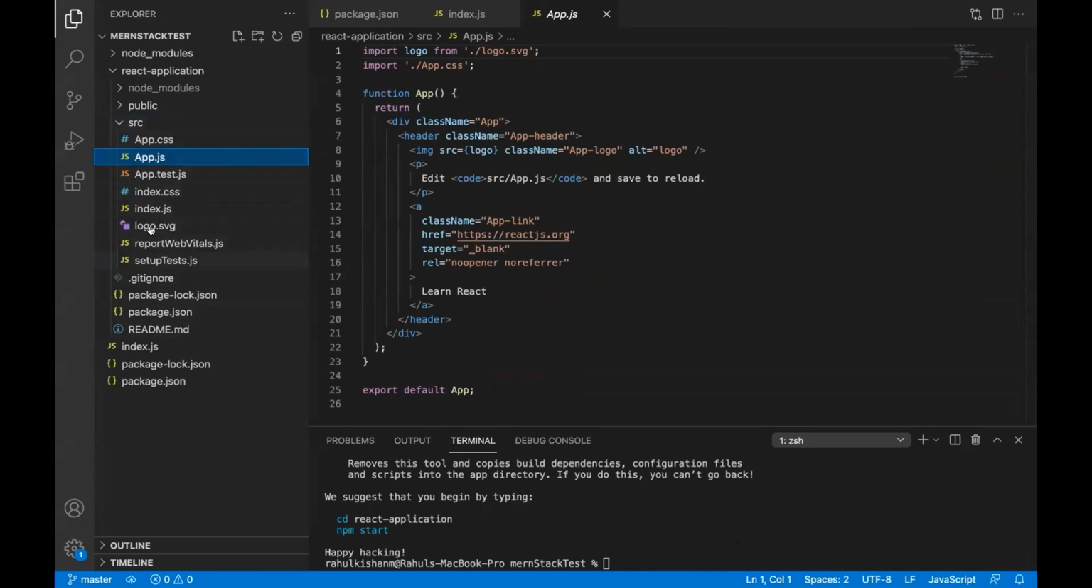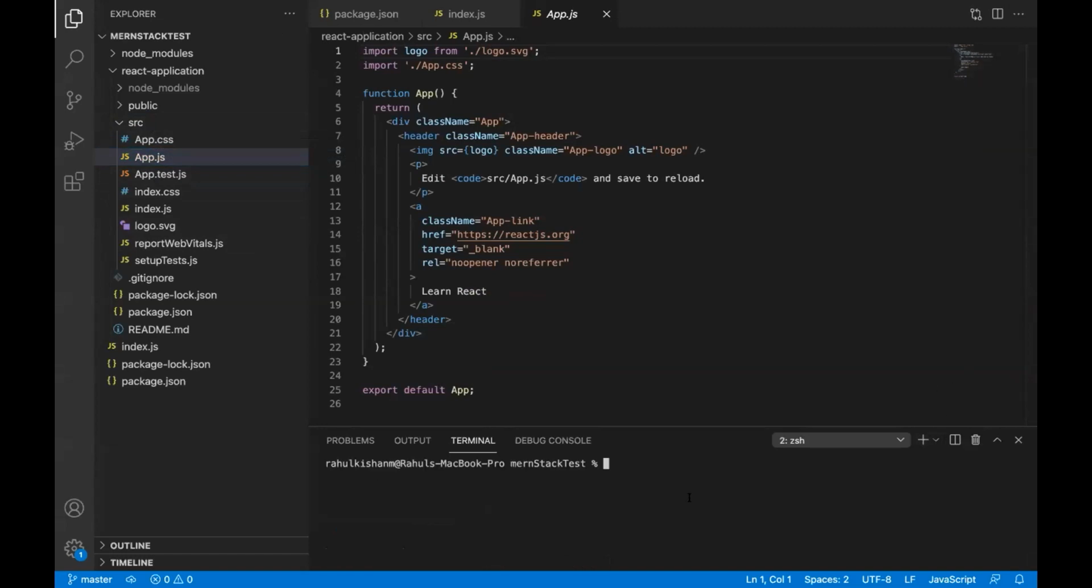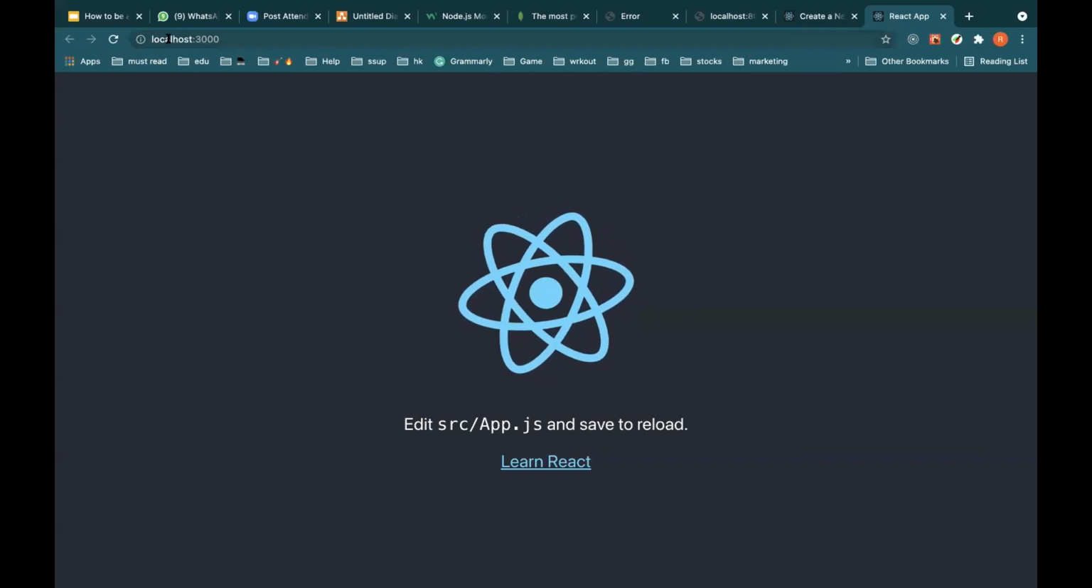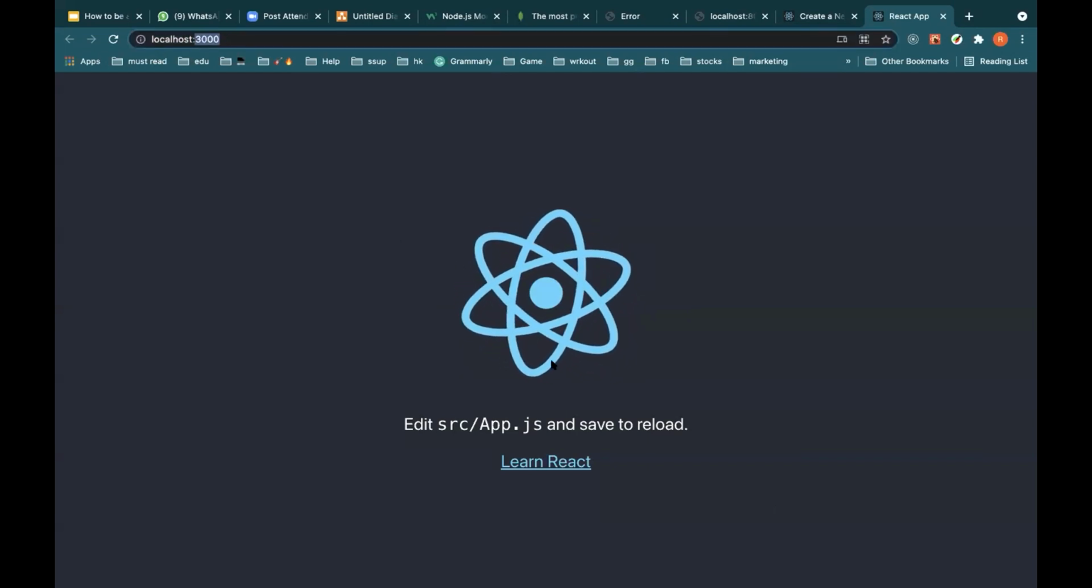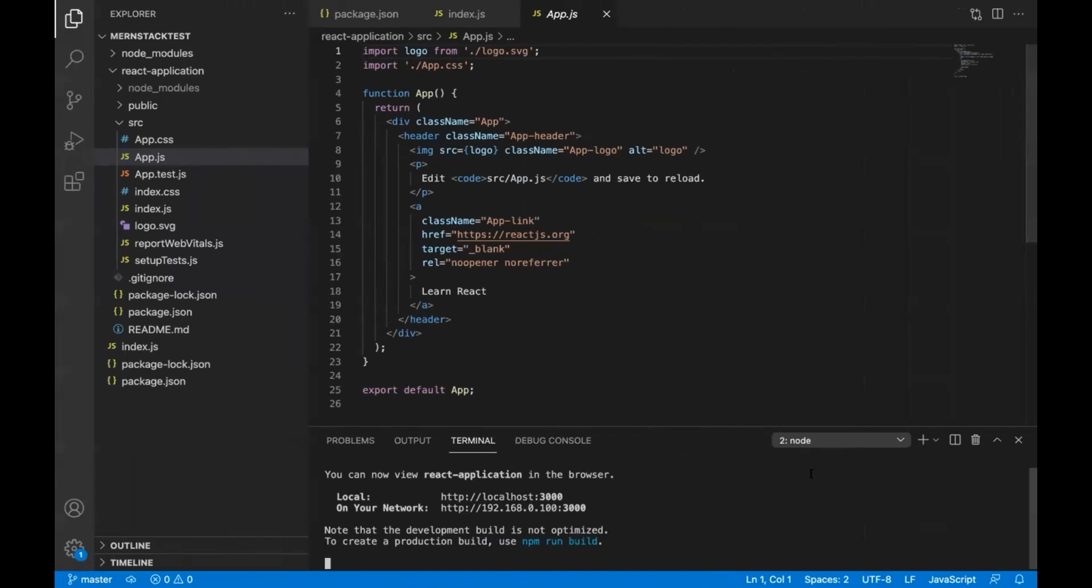All these are other unnecessary data, we can just delete it, we don't need it at all. This is all boilerplate which comes from the React application. In order to start the React application, I'll create a new tab, cd into the React application, and give npm start. If you see, in localhost port 3000, our React app is running.